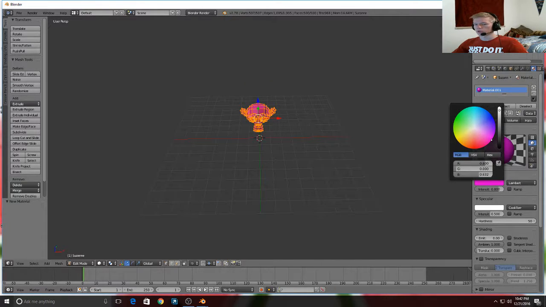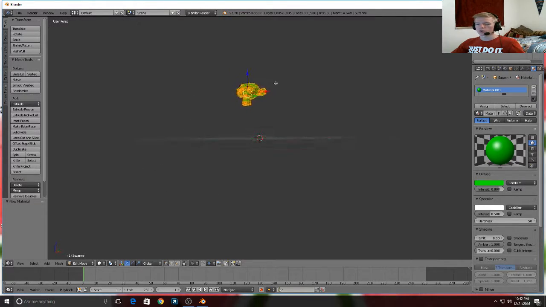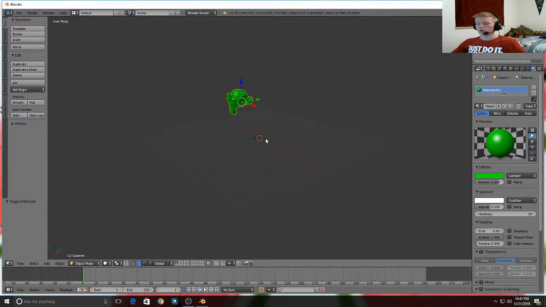So I'm just going to make him, let's just make him green. So now he's green. Now he still has an orange grid around him. That's not what the final product looks like. That's only because we're in edit mode. So you go ahead and click on that and go back to object mode. Now this is what the final product looks like with that color.